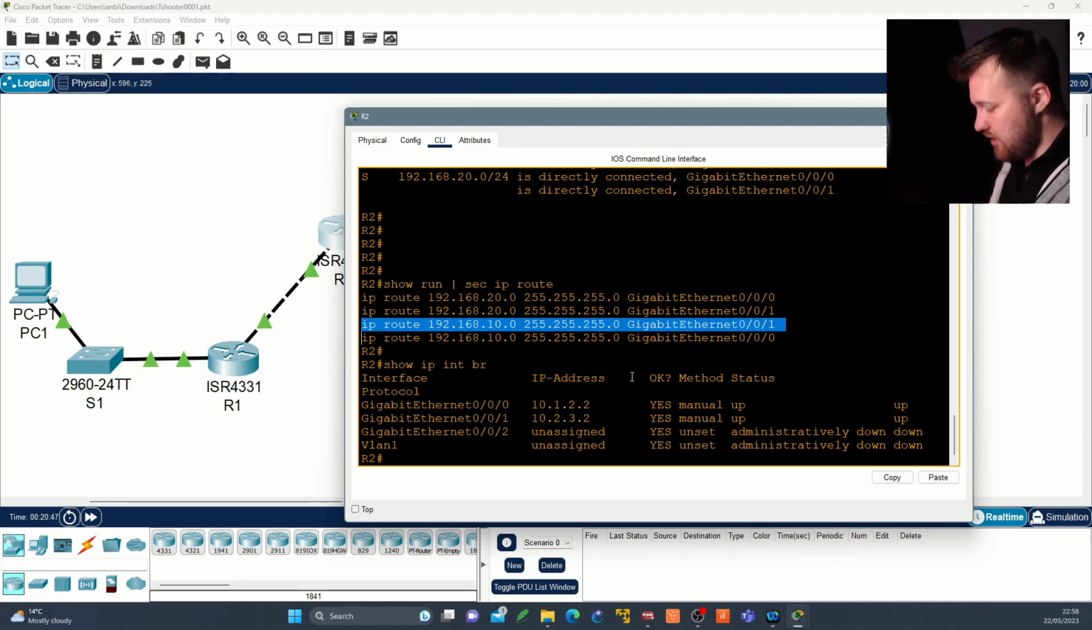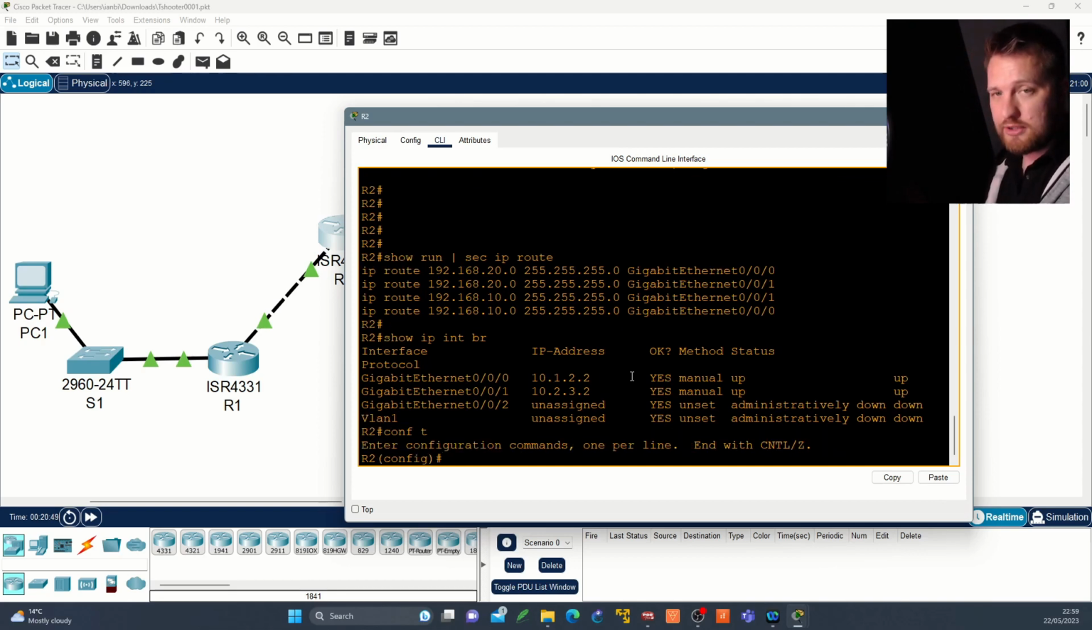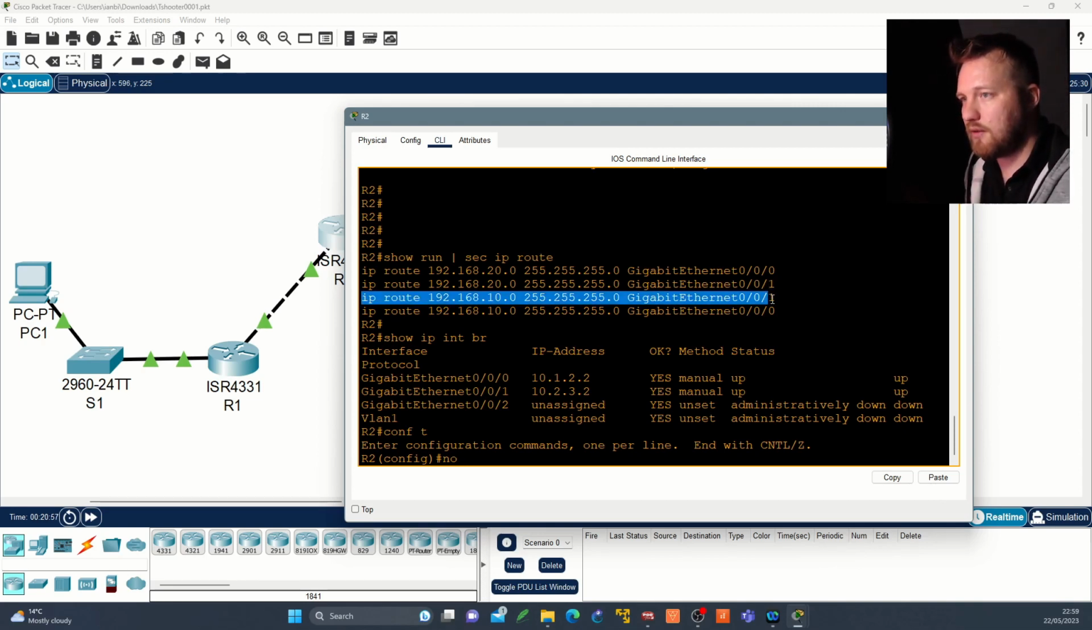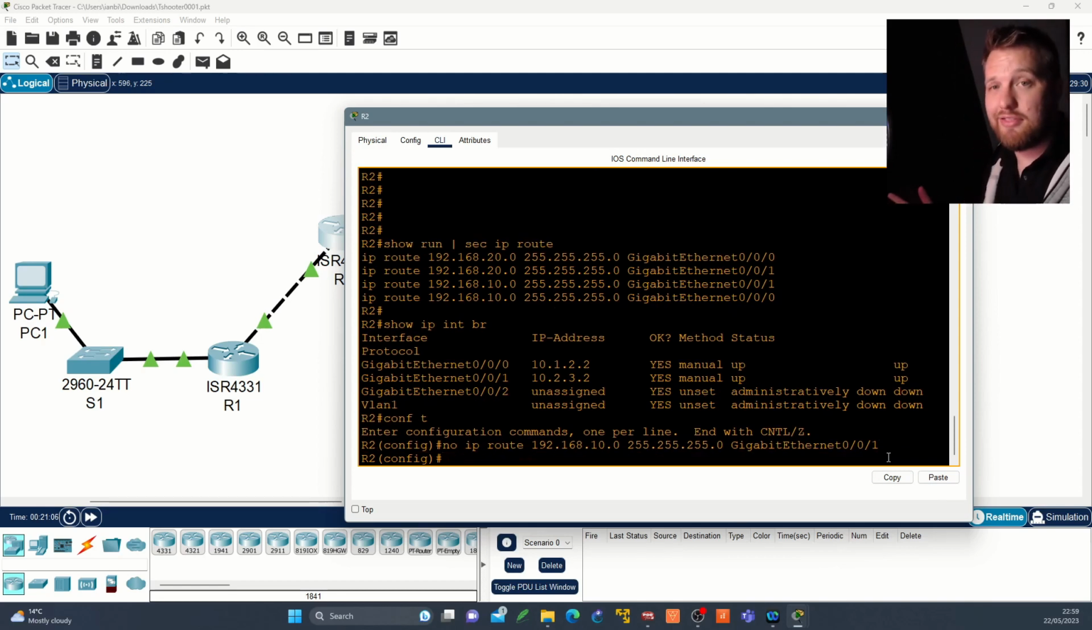So let's do that. Conf t, or configure terminal, and I'm going to issue the command no. And to make this really nice and sweet, what I'm actually going to do is copy the line that I don't want. Okay, copy. And then I'm just going to hit paste. So now I've got no, and I've just pasted that entire line in, and I can press enter. And that line is removed.